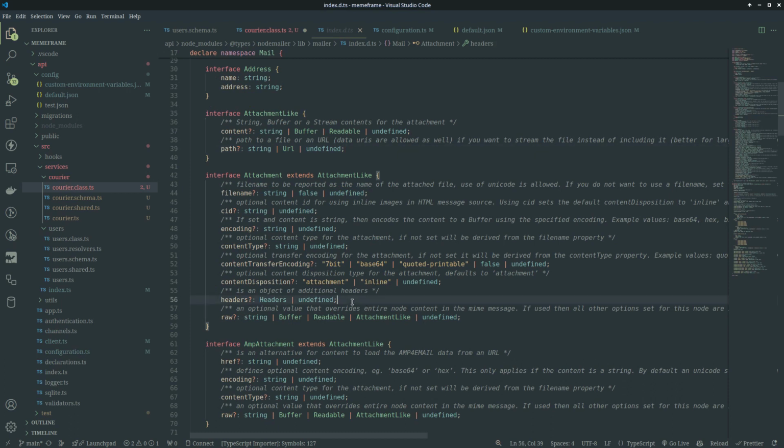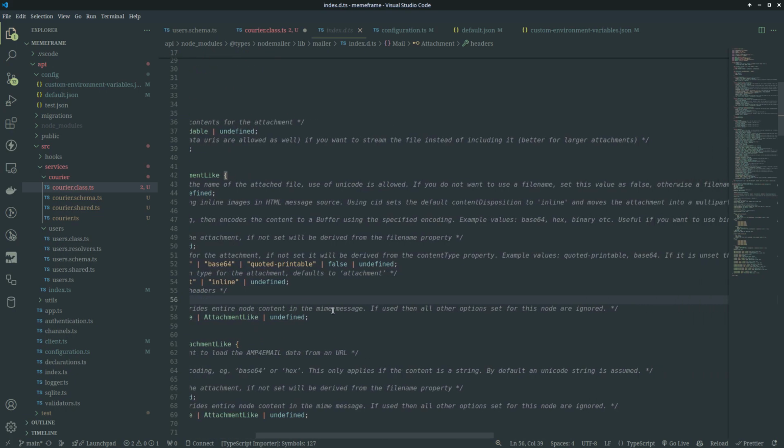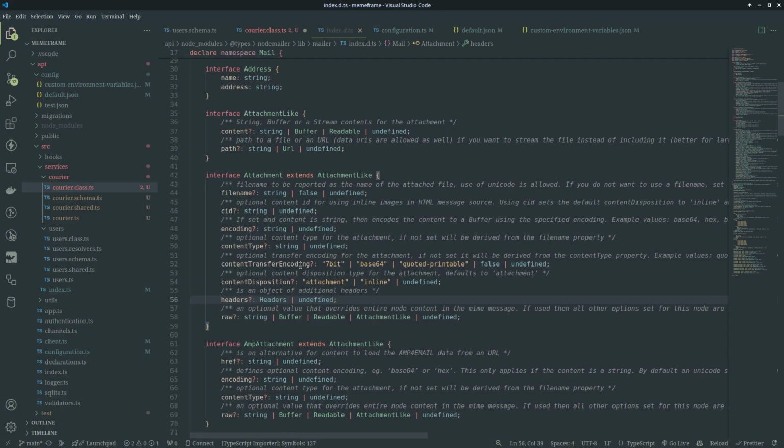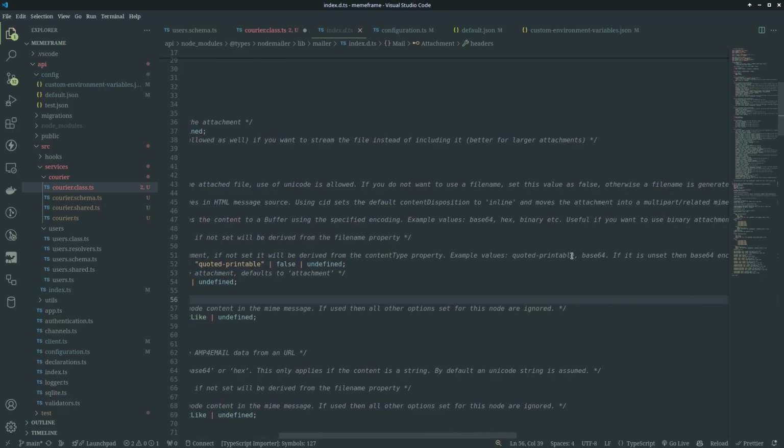Then also I want to be able to set the... I think content transfer encoding for the attachment, if not set, is derived from the content type, which is also derived from the file name if not set. Quoted-printable, base64.